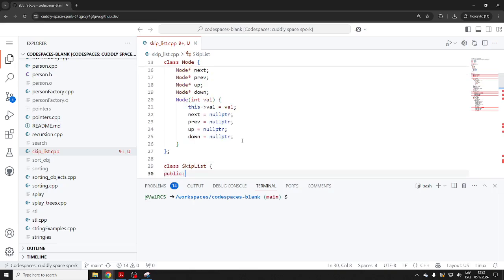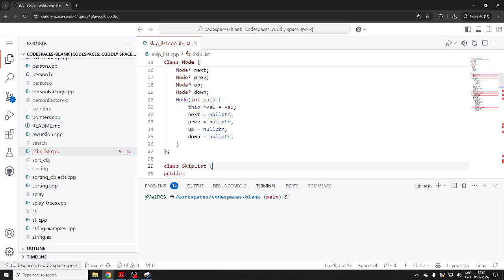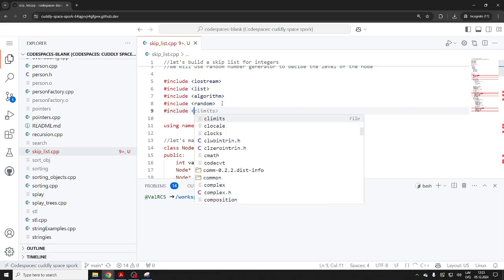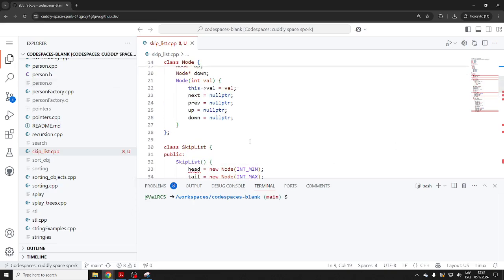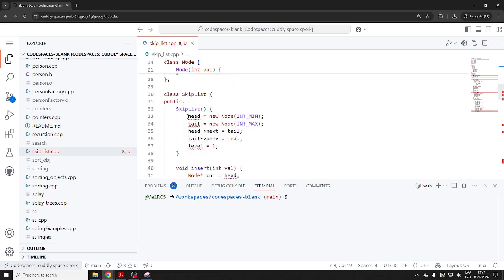Now new node constructor. Now it looks okay. I need to include limits, so include cLimits. Okay. Now head, tail. This is public. This head. I guess I need this.